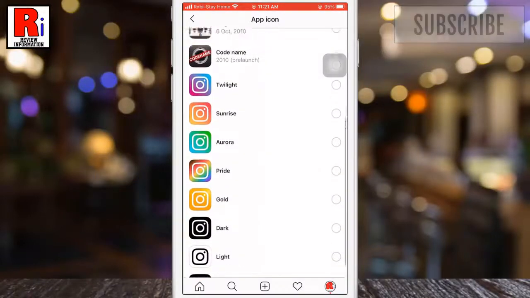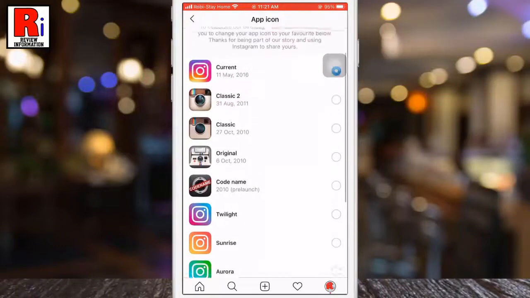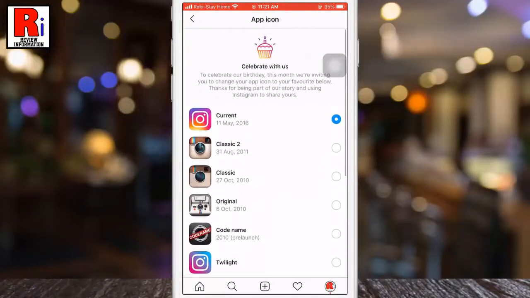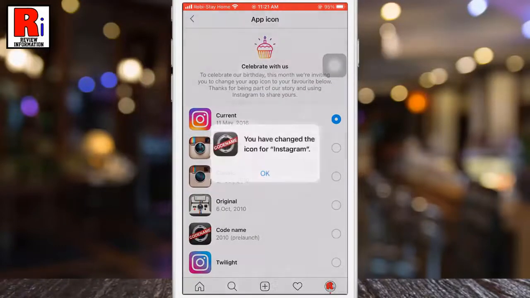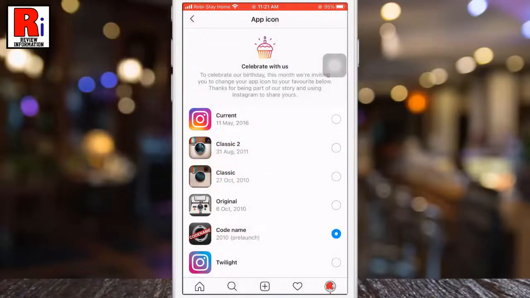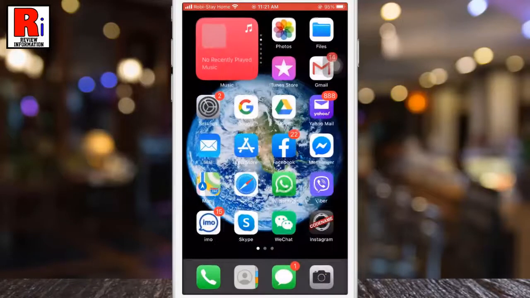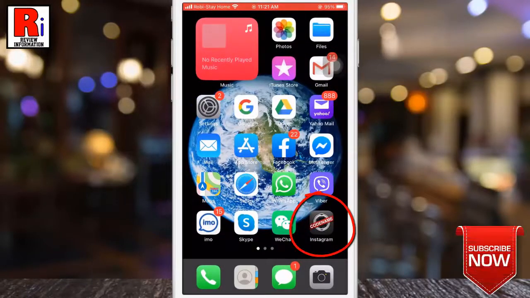You can choose the classic Polaroid camera, Instagram's original logo, or any of the other custom icons. The icon will be changed, and you will see a pop-up message confirming the change. Tap the OK button to dismiss this pop-up. Now when you go back to your iPhone's home screen, you will see the updated app icon.